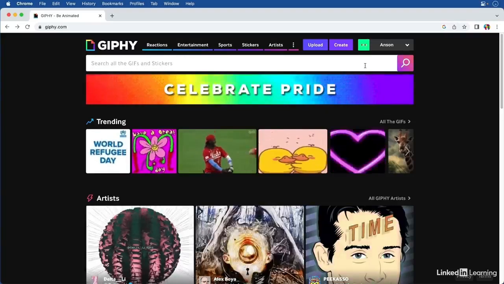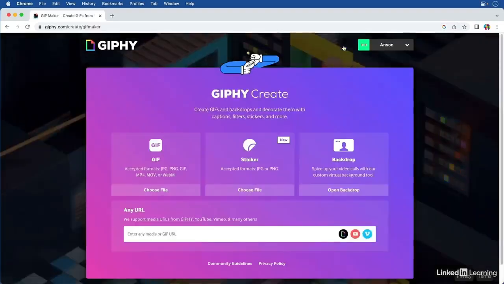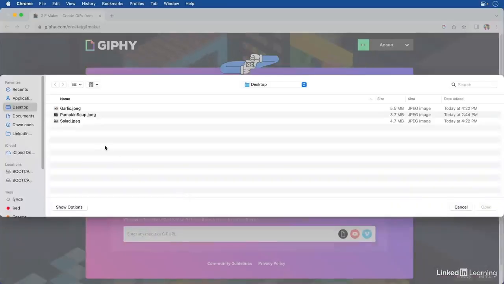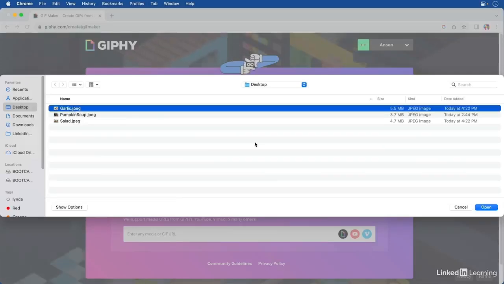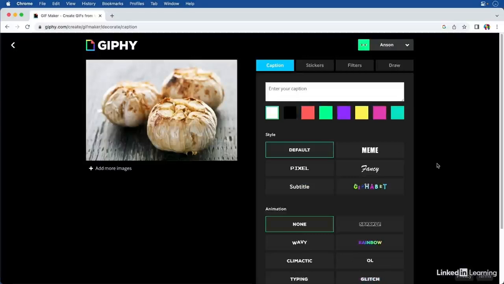So from the home page, I'm just going to click on the Create button at the top right. You'll notice that I mentioned you can create GIFs, stickers, backdrops. We want to create a GIF, and we want to do it from some images that I have on my desktop, but you could bring in images from a URL if you wanted to as well. So do know that that's an option. So I have these 3 images here on my desktop, and by using them to create a GIF, we're going to have it cycle through all 3 images. So I'm just going to choose the first one.